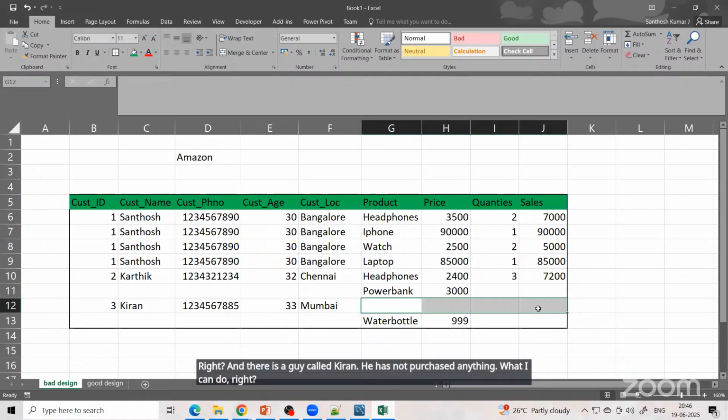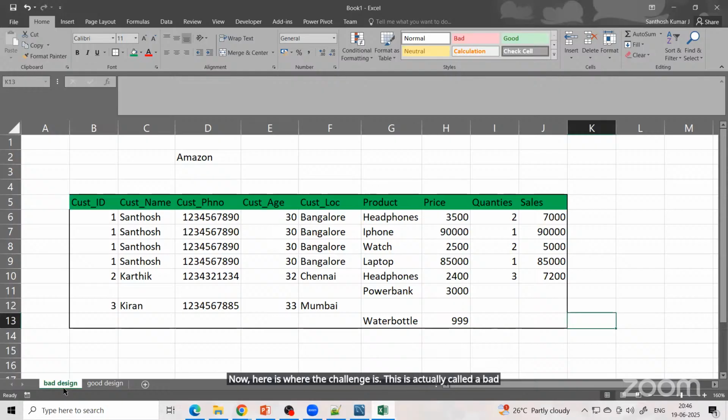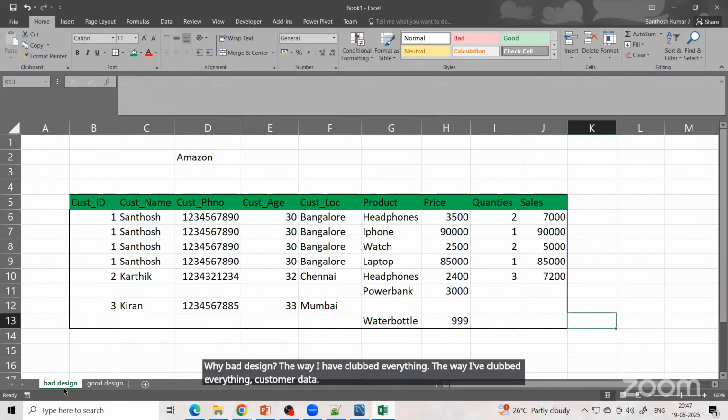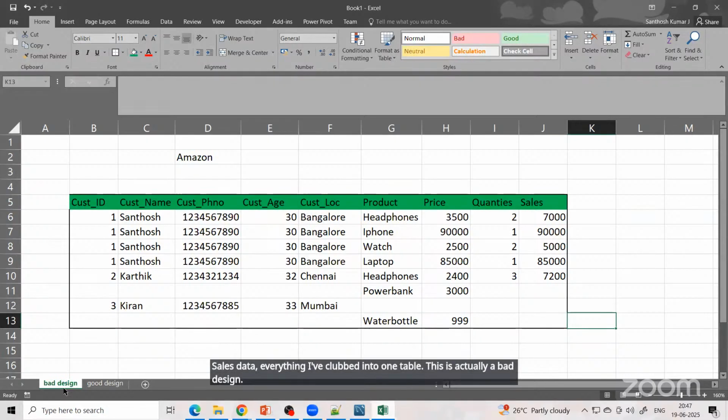Now, here is where the challenge is. This is actually called a bad design. Why bad design? The way I've clubbed everything, customer data, product data, sales data, everything I've clubbed into one table. This is actually a bad design.